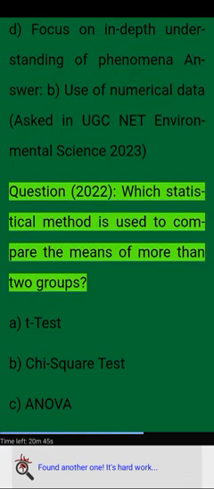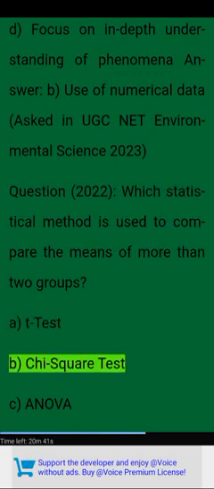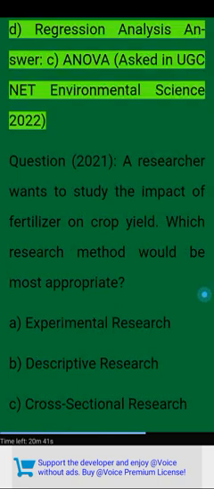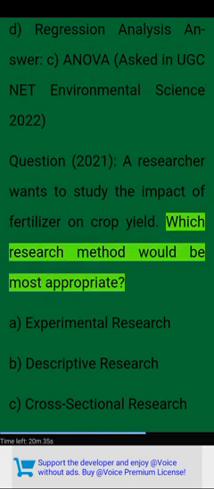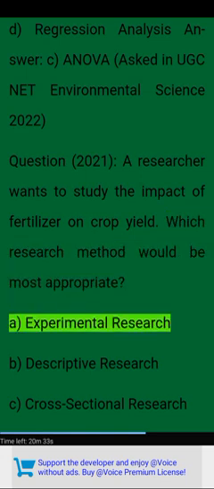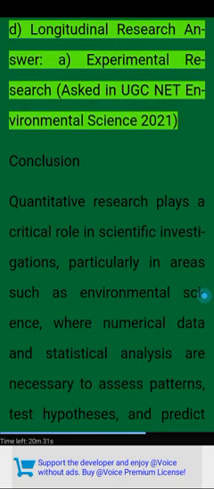Question, 2022. Which statistical method is used to compare the means of more than two groups? A. T-test. B. Chi-square test. C. ANOVA. D. Regression analysis. Answer: C. ANOVA. Asked in UGC NET Environmental Science 2022. Question, 2021. A researcher wants to study the impact of fertilizer on crop yield. Which research method would be most appropriate? A. Experimental research. B. Descriptive research. C. Cross-sectional research. D. Longitudinal research. Answer: A. Experimental research. Asked in UGC NET Environmental Science 2021.